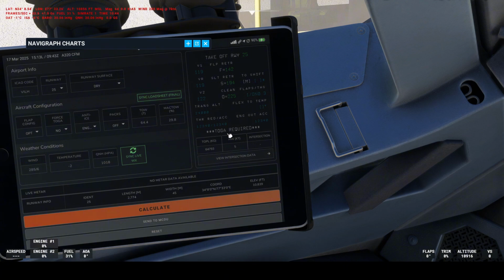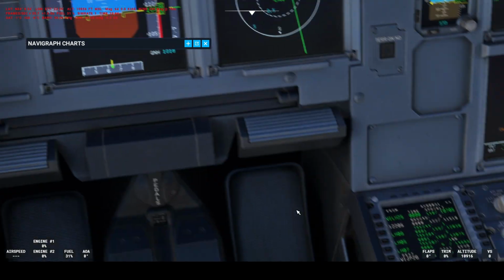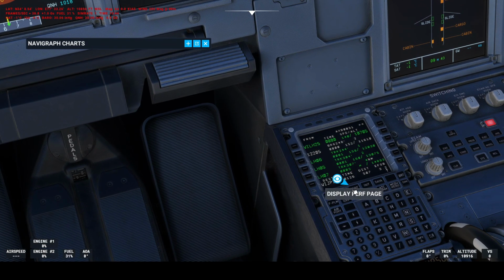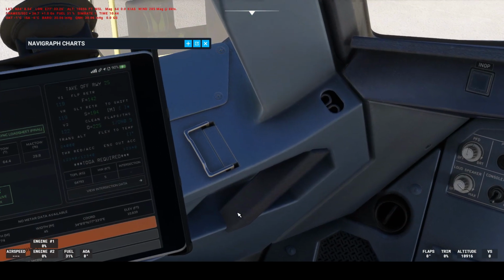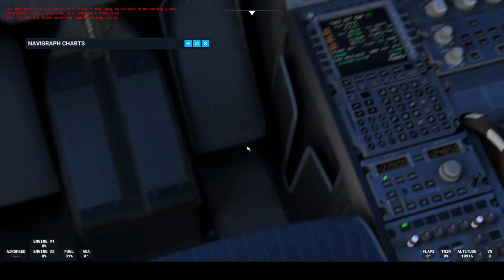So yeah, sweet, it's got TOGA required. It's actually given us that, so we'll just go send to, I mean, you can enter this in manually. Let's give that a go. So 19, 19, 22.